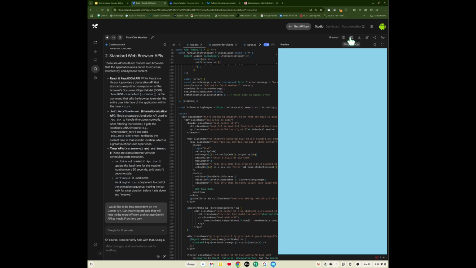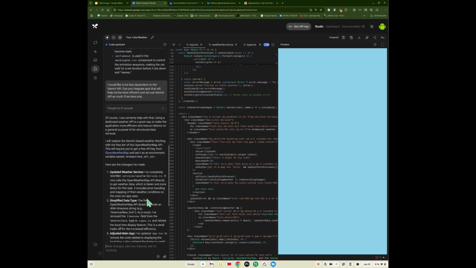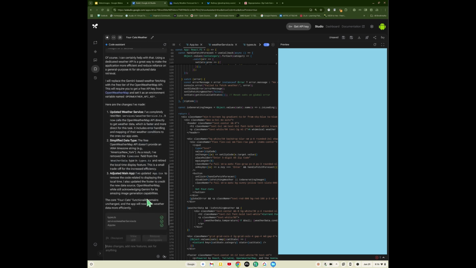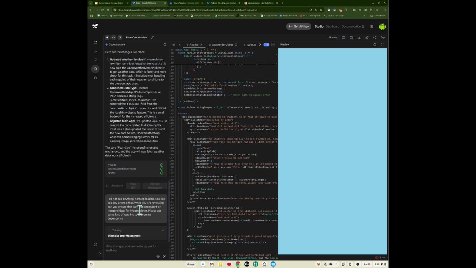Up here it's currently unsaved, and then here you can copy the app or download. So it's going through some stuff. It's revisiting some of the APIs. And now it's going to what I said, which is that things aren't working right.